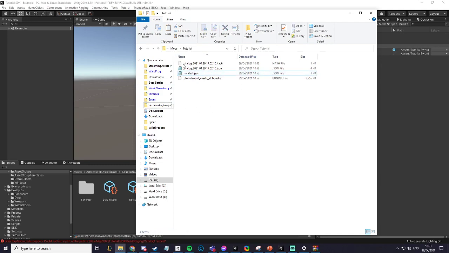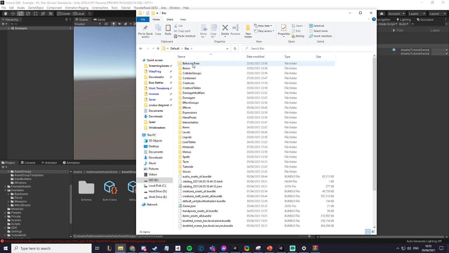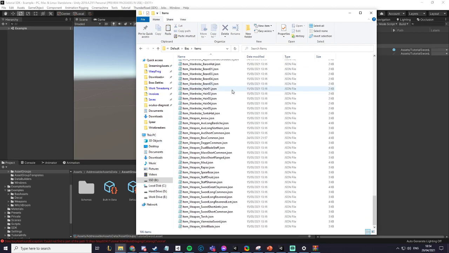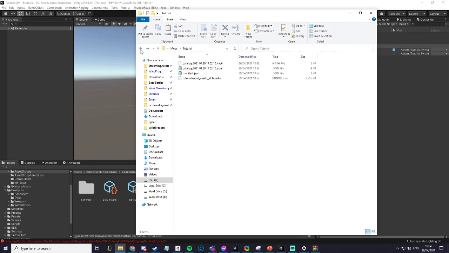And close it. So now we have our mod extracted. We want to make sure that we have a correct JSON for the weapon. So I'm going to go into streaming assets, default, BAS, then go into items, scroll down until you come across the weapons, and whatever fits your weapon. So for instance, I'm going to add the short sword common, or sword short common. I'm going to copy it, go back to my tutorial folder and just paste it in here.